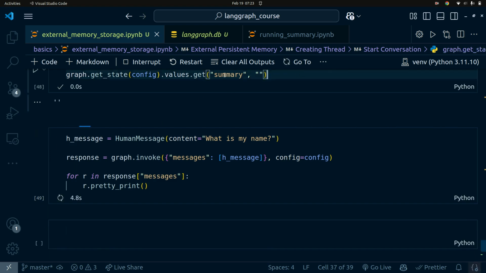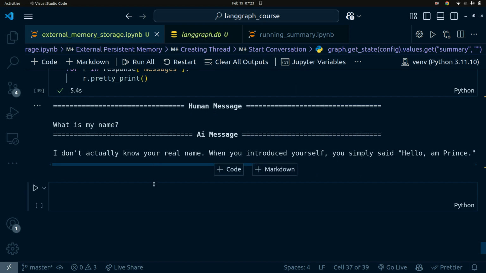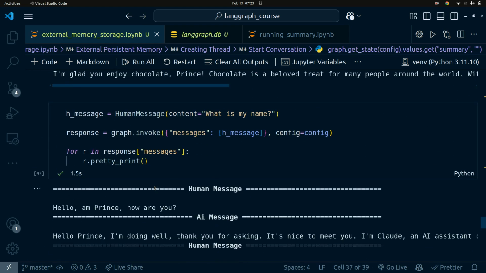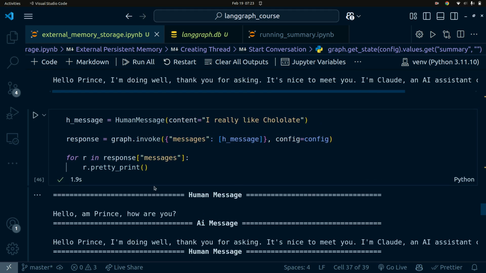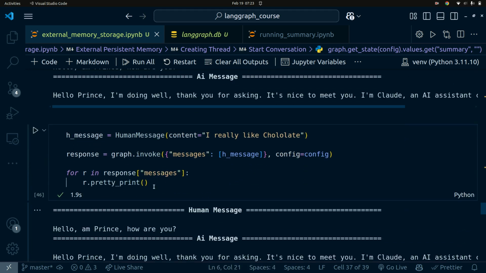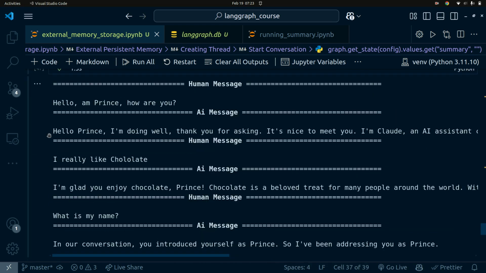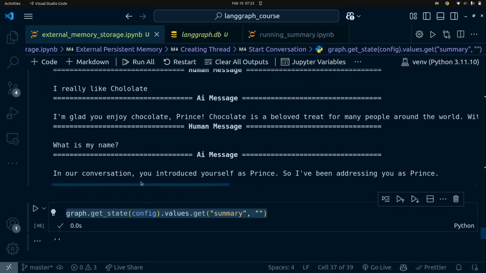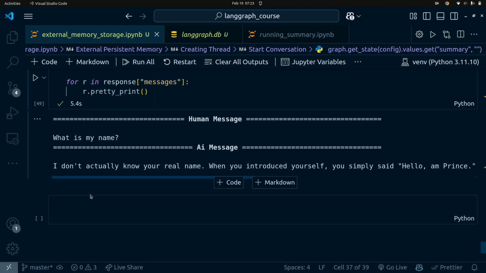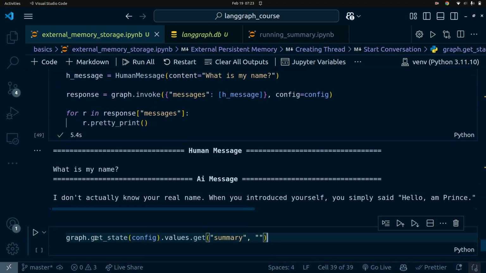Now I want to go ahead and check my graph state again. I think I didn't mention my name in here. Did I mention it? So what's my name? Chocolate. Okay, it doesn't seem to remember my name. It's really struggling to do that. But you can see it's being stored in here, right? So, but the AI is failing to get that history out. Okay, once we have that there, I'm going to go ahead and run this again.